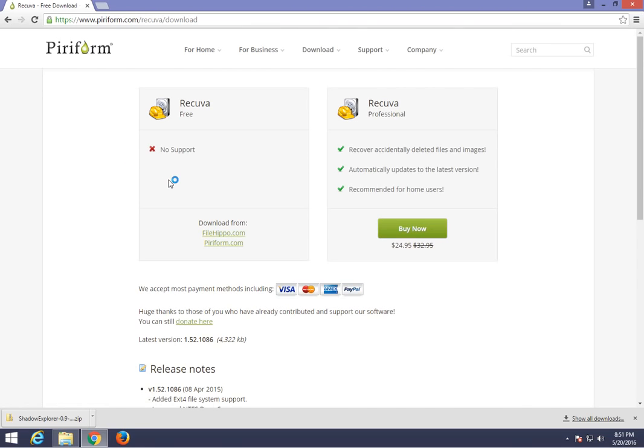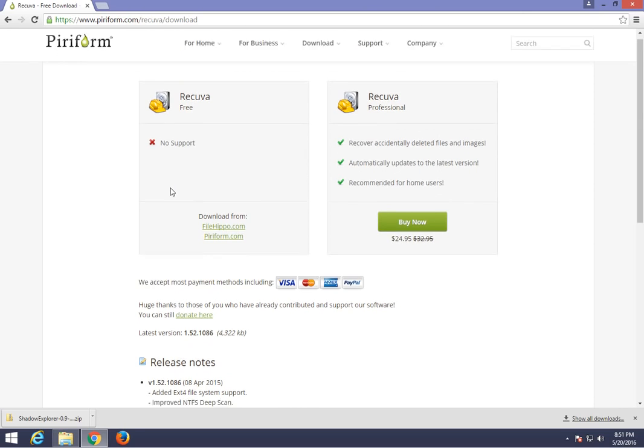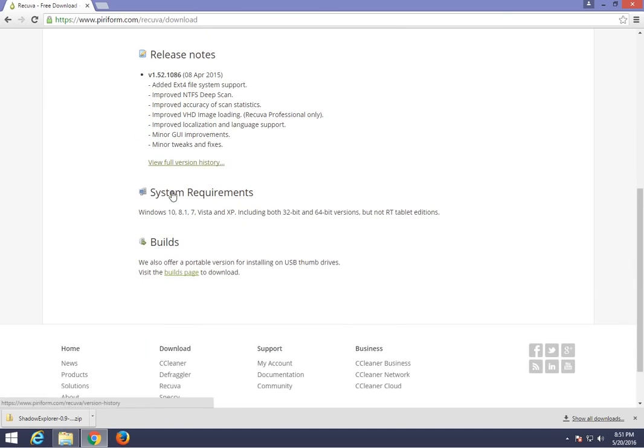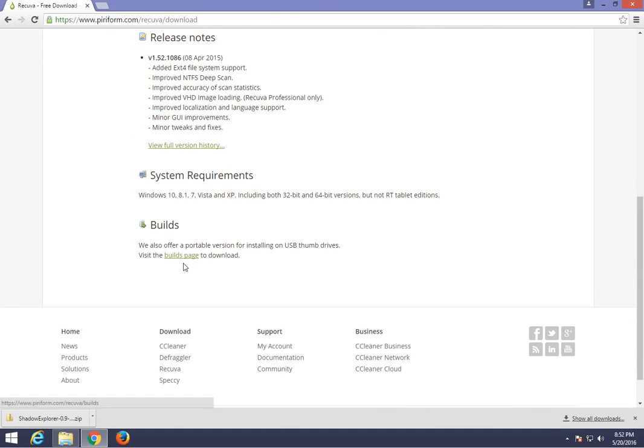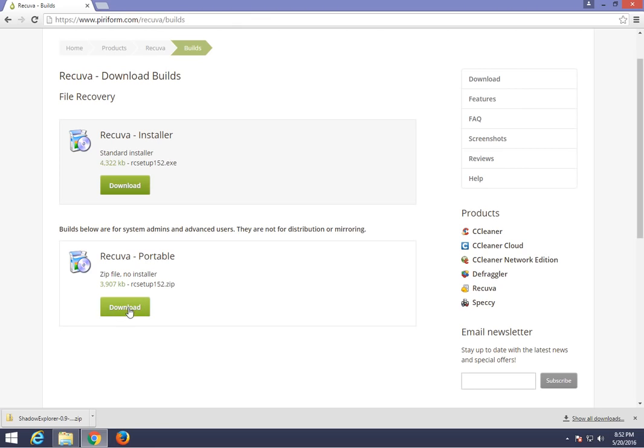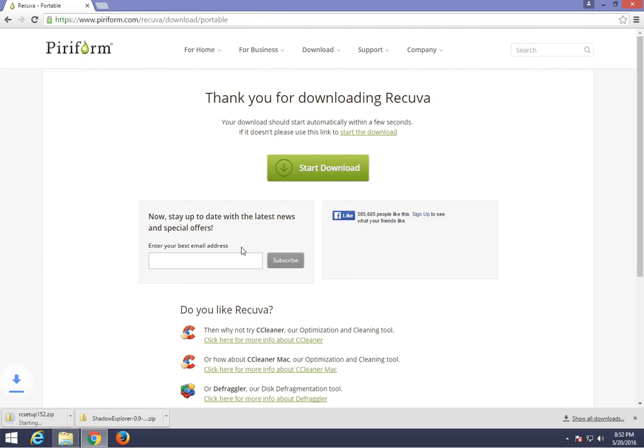Now this is another thing that's important. Remember, we do not want to install anything. So when we come to this downloads page, we can go all the way down to the bottom, right underneath where it says builds, and go to the builds page. Then instead of getting the installable Recuva, we want the portable one, so we're going to download that. Remember, you're downloading this to an external flash drive or a CD on the other system that does not have the files that you want to recover.